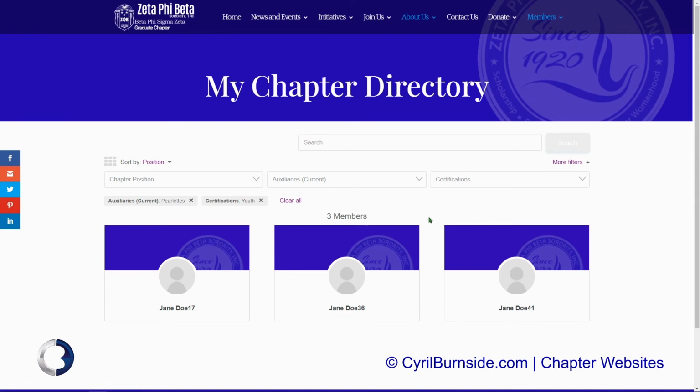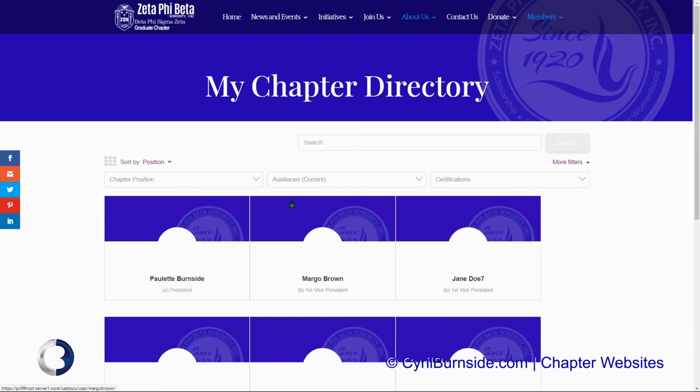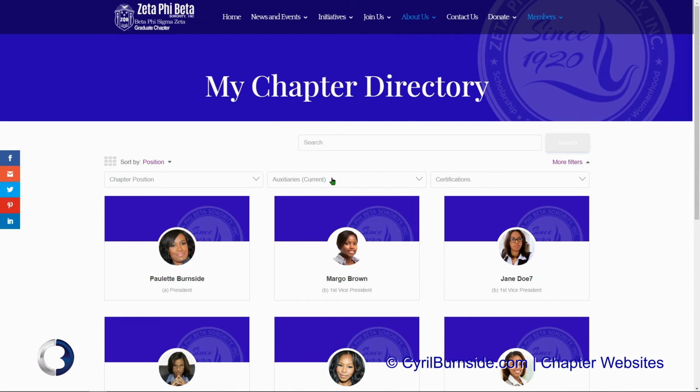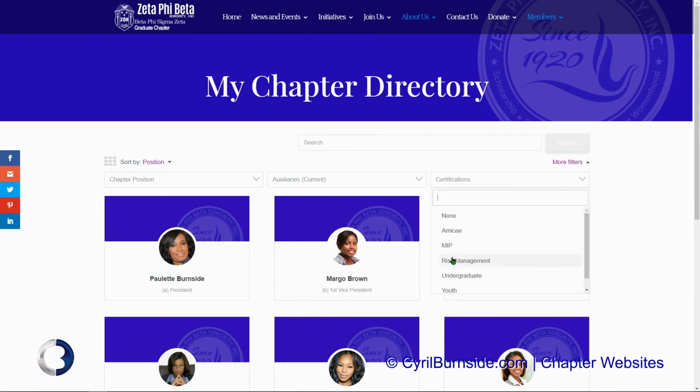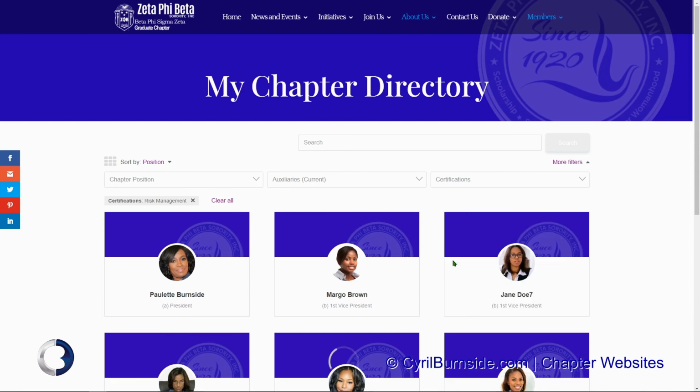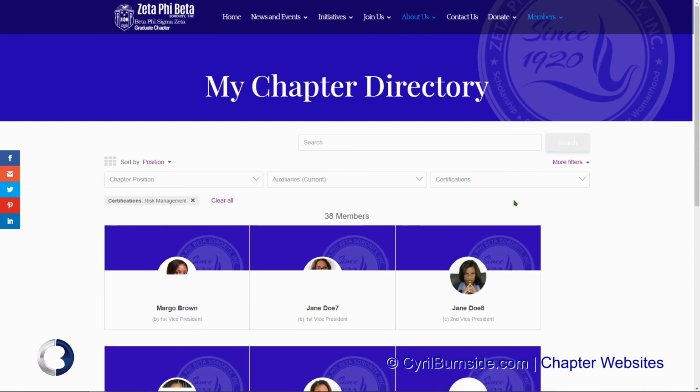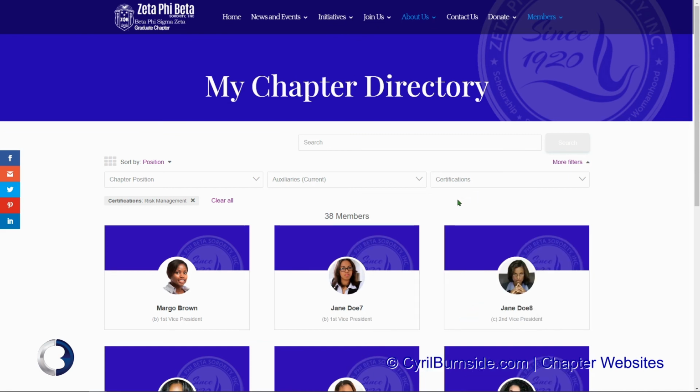So very quick, you saw what we just did. We were able to search by name, search by the auxiliary they're currently working with, and search by certification. We also combined these to get a deeper look at who was working with a program, auxiliary, and also certified. If you just want to use certifications without using auxiliaries, we can also come in and say, out of our 40 members, how many of us have our risk management certification? 38. So this is one way for you to get those numbers real quick, provided your members are keeping their profiles updated.